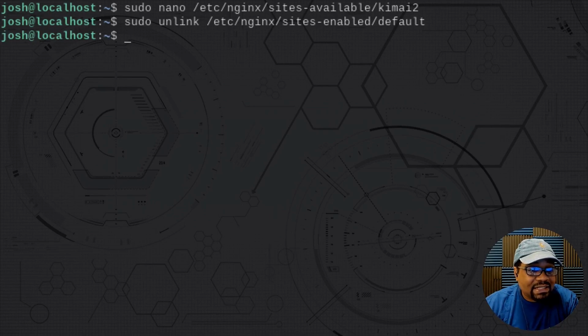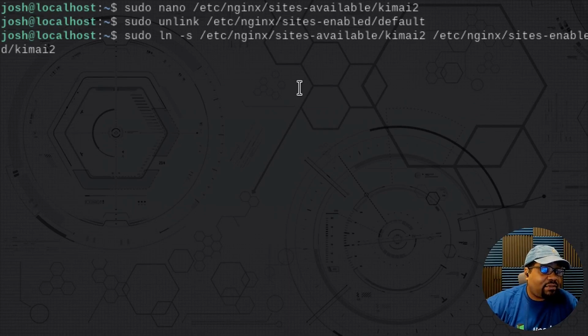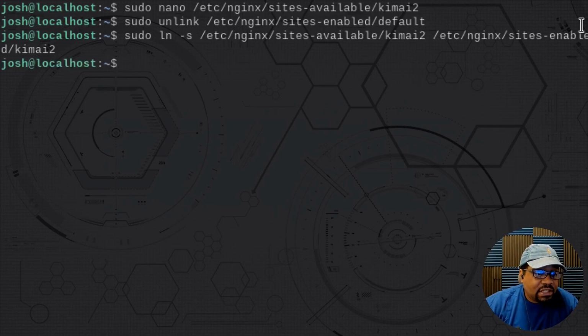And now let's link the Kimai site, and basically what I'm using is the ln -s command, and that'll link that file from sites-available to sites-enabled, which is where it's supposed to be in order for the site to actually work, the virtual host. So let's press enter. Good to go.